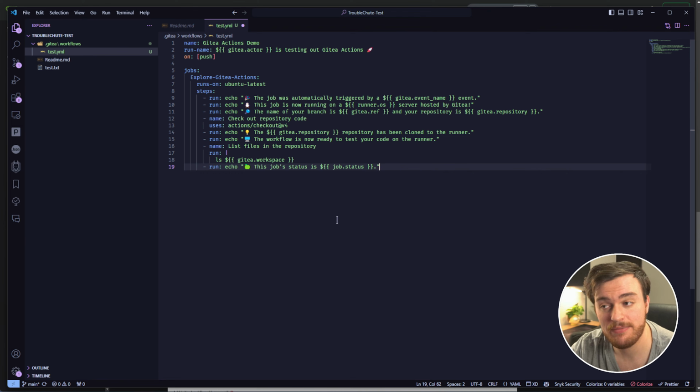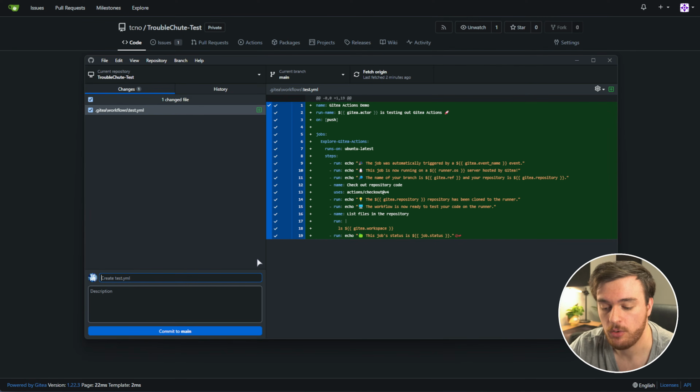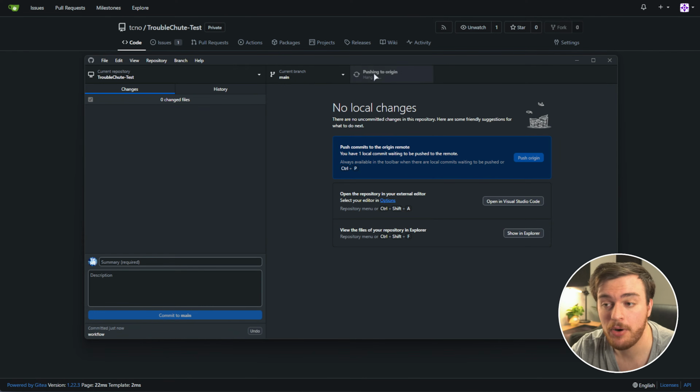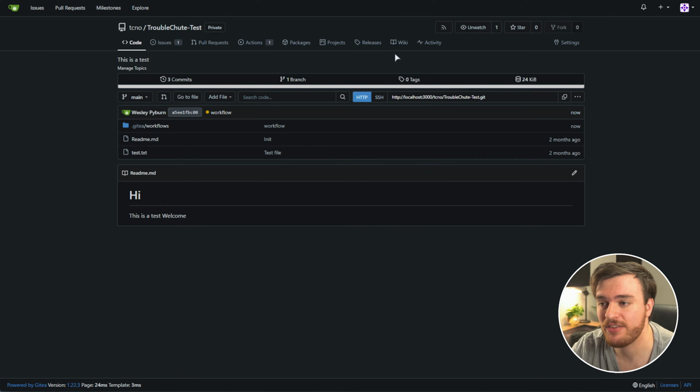Pretty cool. We'll save this file, and now all we need to do is push this to our repo to see what happens. So we'll git commit and push it. I'll say workflow, commit to main, and push. Now when it arrives on our Gitea server, you should see things change on the actions page.